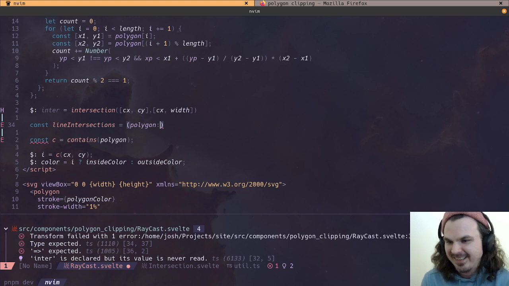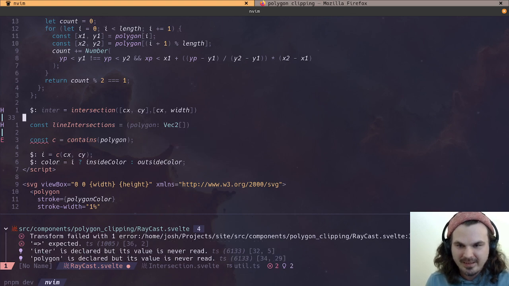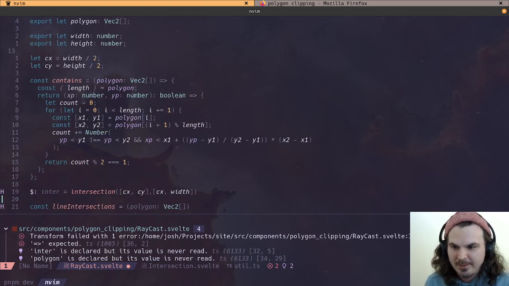Me and numbers don't get along. So the polygon is actually a list of points, and how many people came up with this stuff?